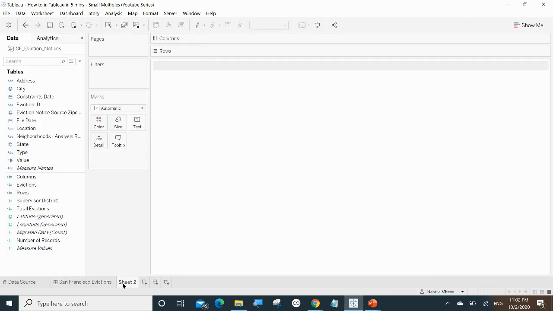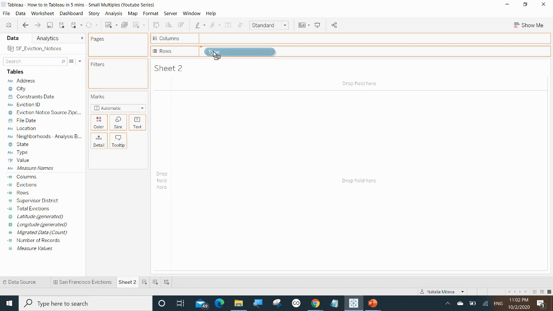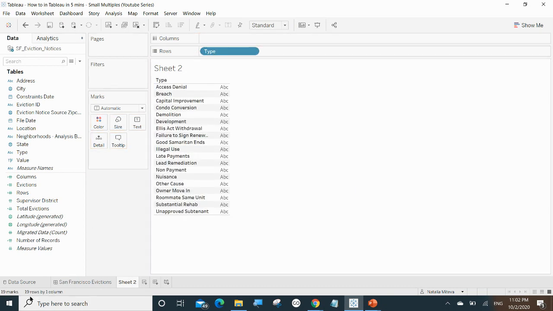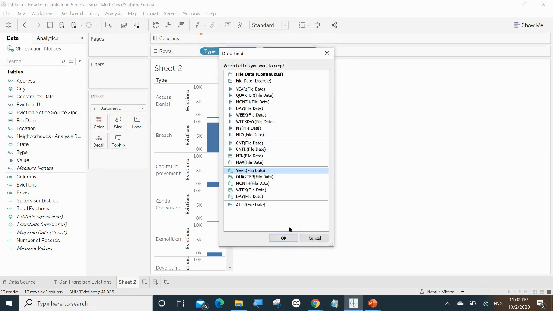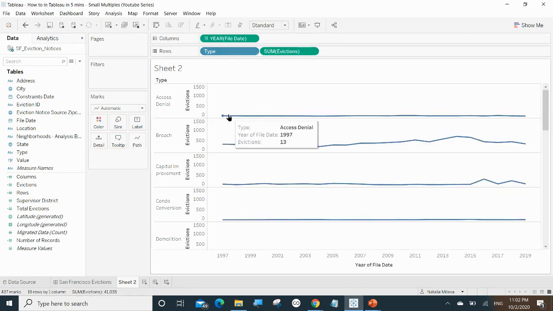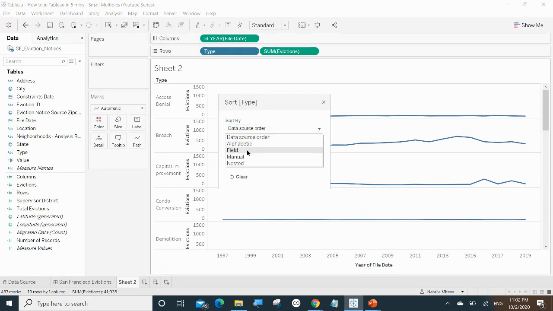Let's create a blank sheet and start from scratch. I'll take eviction type to rows. You can see we have 19 types of evictions. I'll take number of evictions to rows as well, and the file date to columns, taking the continuous year. And now we have a line chart displaying the evictions by type over the years. Let's sort the type in descending order by eviction.